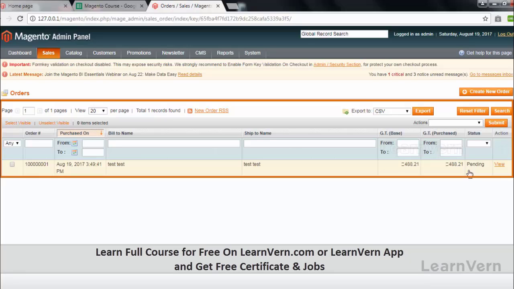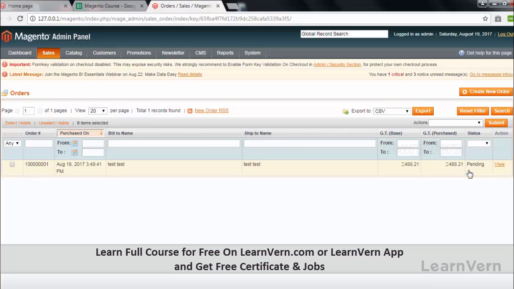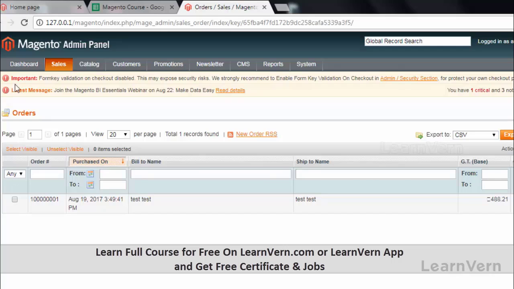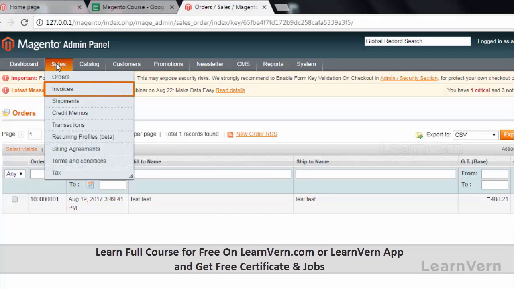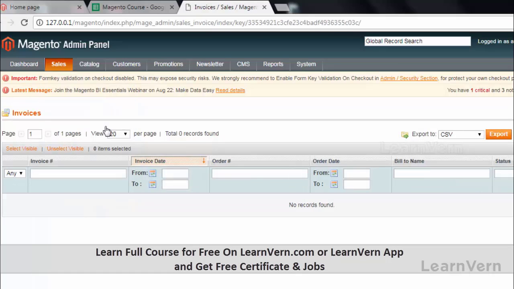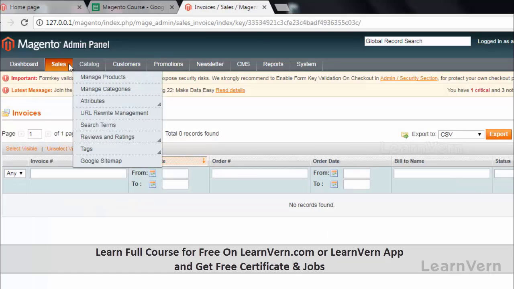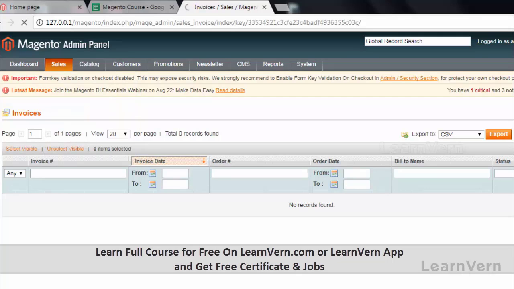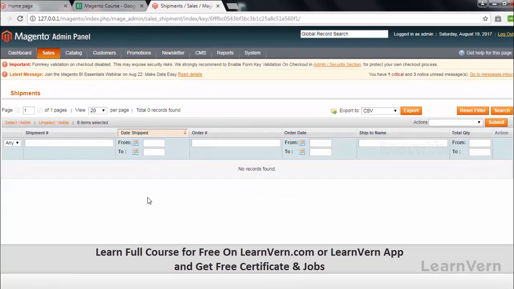So this is how you can keep track of the status of all your orders, and you can also know what has been invoiced, what has been shipped, etc. Similarly, we have some other menus in Sales as well, like Invoices, Shipments, etc. Now let's go to Sales, Invoices. You will notice there is nothing in here, and the same should be with Shipments. Both these grids are empty because the order has not been invoiced or shipped yet, and it's not going to show up in any of these two grids until we change the status of the order.